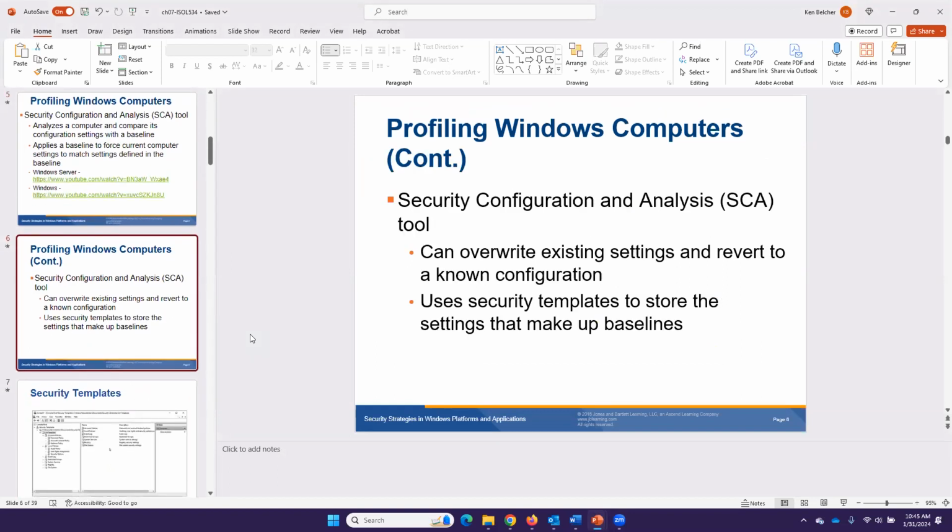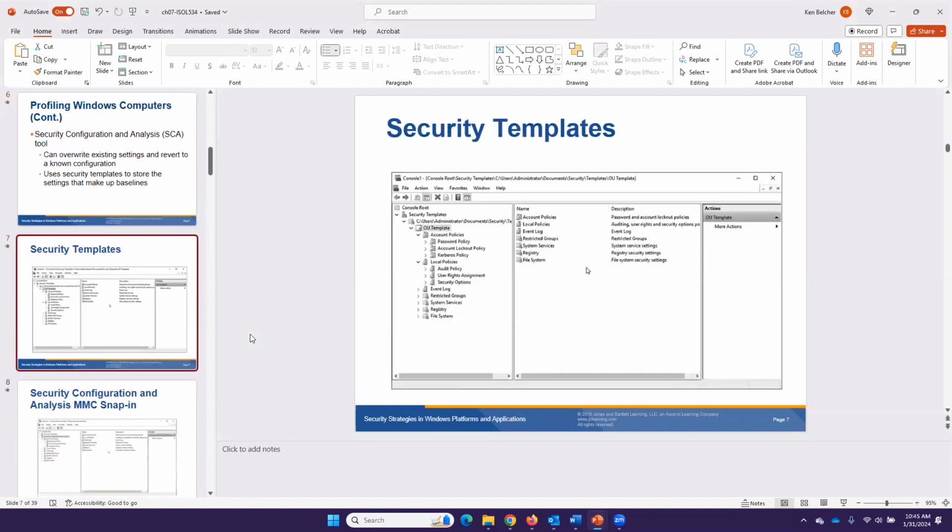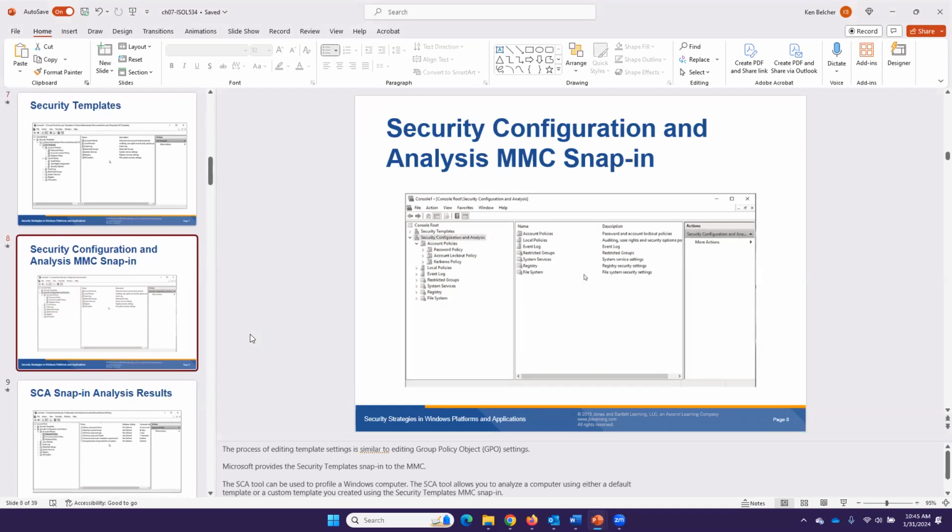So we use the security configuration analysis tool and can override existing settings, revert to a known configuration. It uses the security template to store the settings that make up baselines. You can see here, like we saw on the screen before, our security templates. And then a snap-in tool from MMC.